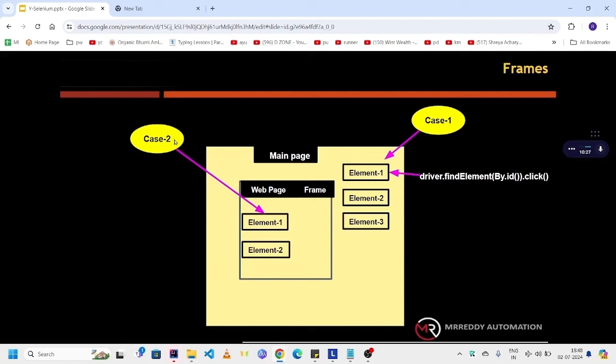Here, elements are presented inside a frame. In this case, Selenium cannot interact with frame elements directly because these are two different pages. This is main page and this is page inside a frame. WebDriver current focus is on main page. In order to interact with these elements, we have to set WebDriver focus to frame from main page. Okay. Once all actions are done inside frame, again we have to set WebDriver focus to main page from frame.